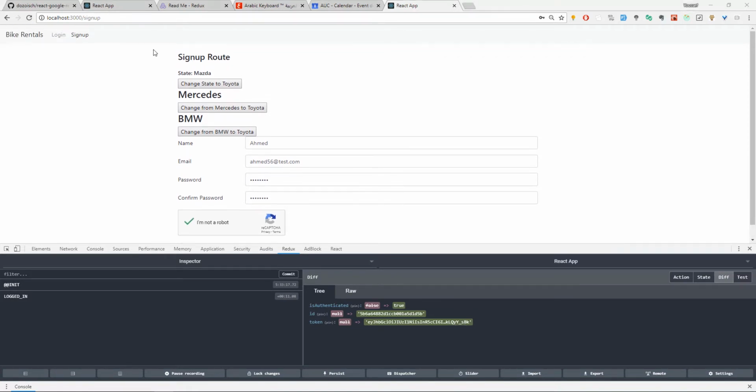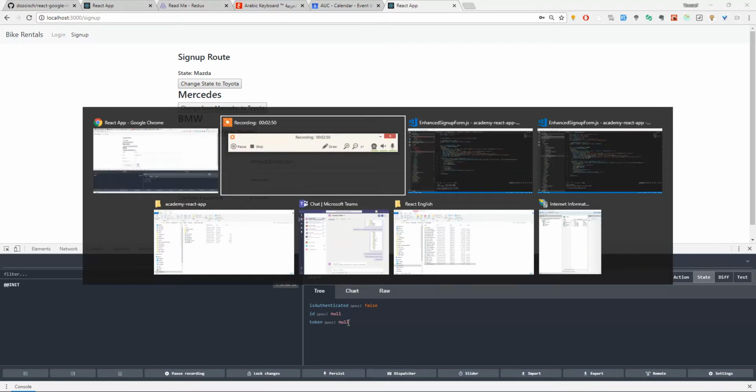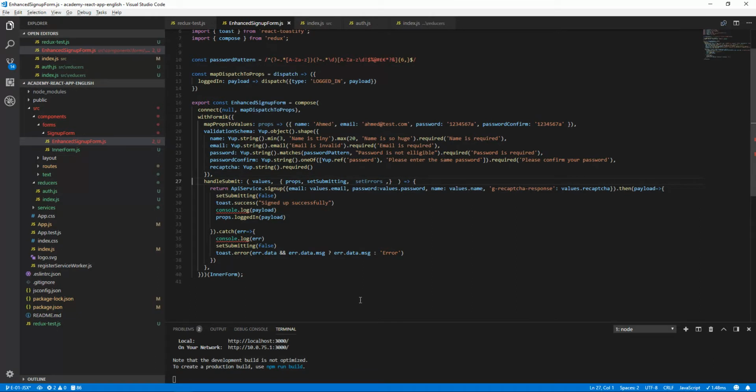But as you could see, if you refresh the page and check the state, we'll find that we are no longer signed up. And this is not the behavior that we want to have. We want to persist our information even after refreshing.